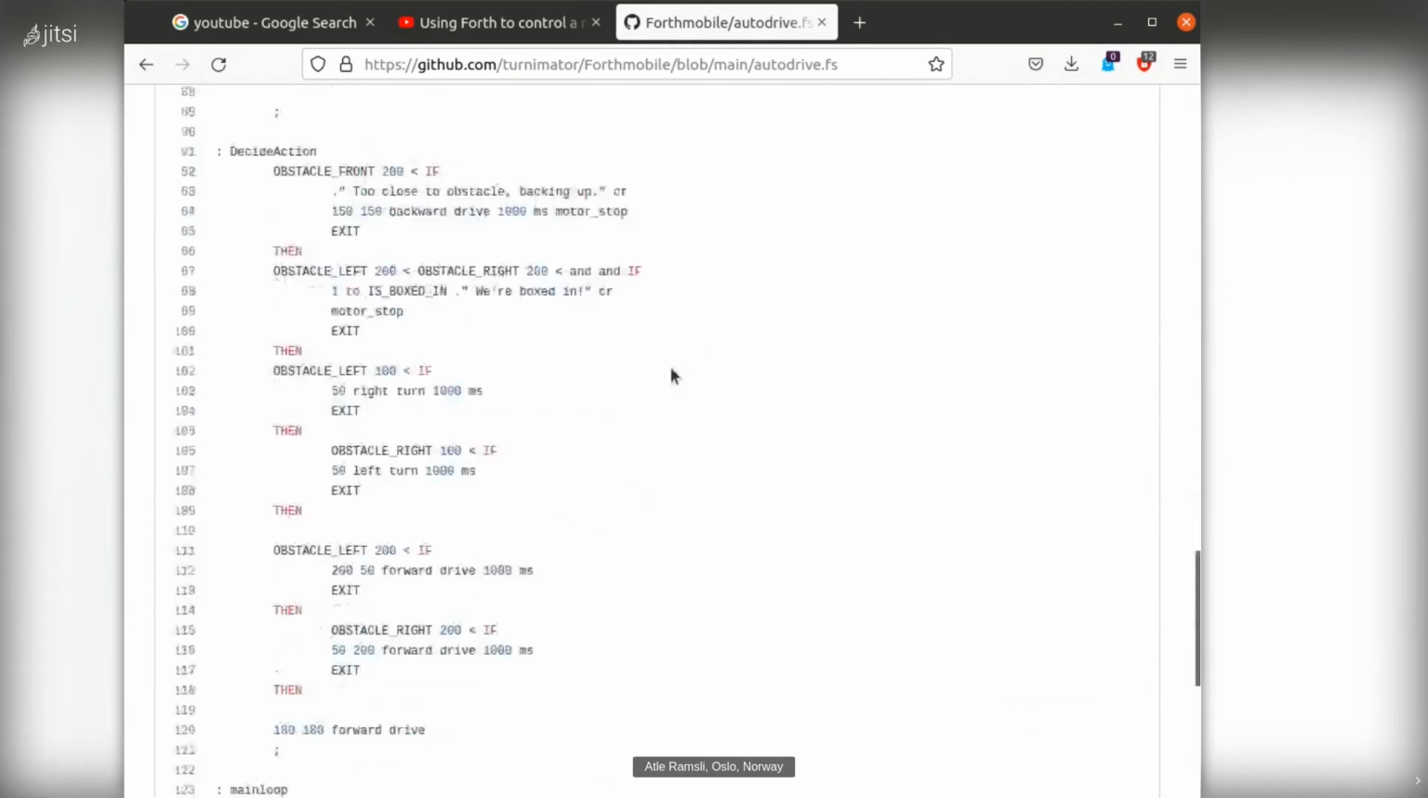And here it will decide on what to do when it finds an obstacle. Either it will back up, or it will turn right or left, depending on whether or not there's an obstacle to the left or to the right. And when it's boxed in, then it will stop. And that means if all the sensors show that we're closer than 20 centimeters to something, then it says we're boxed in and it stops.